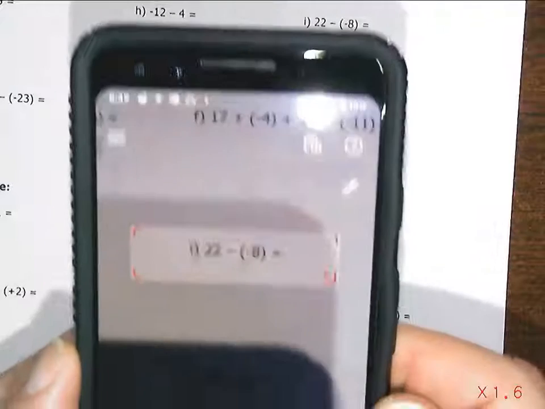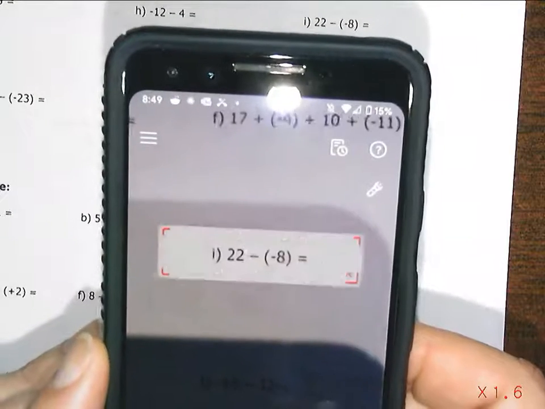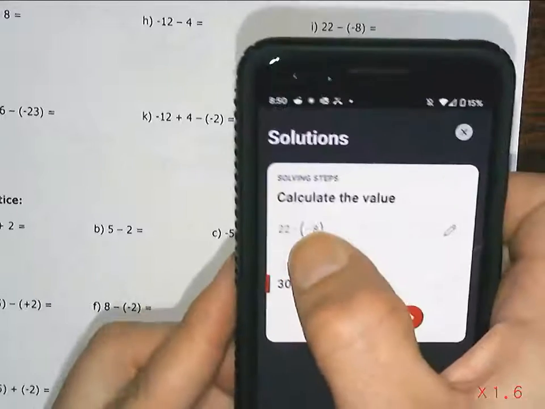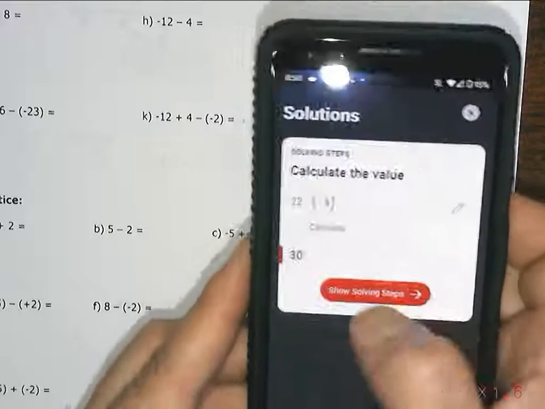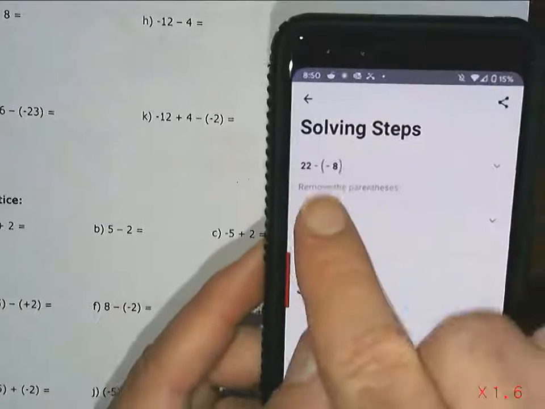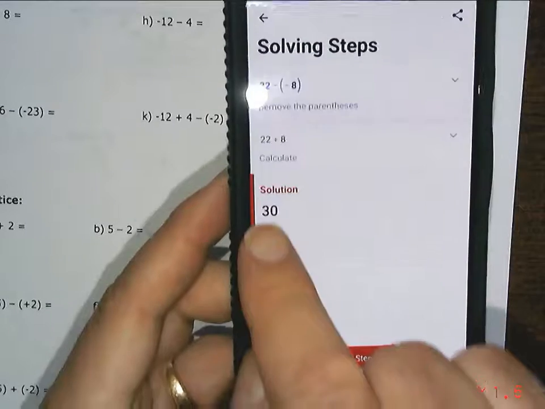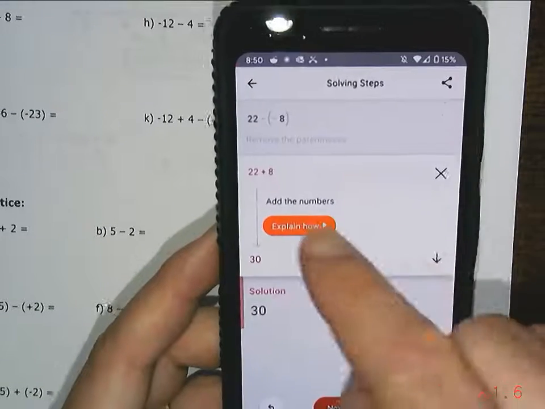Okay, oh, you can't really see. Maybe if I move it up. Can you see now? There you go. You tap the button. It gives you -22, -8. It's going to become 30. Show the solving steps. Notice it shows you that the two negatives became a positive. The solution's still 30. We can ask it to show us explain how.